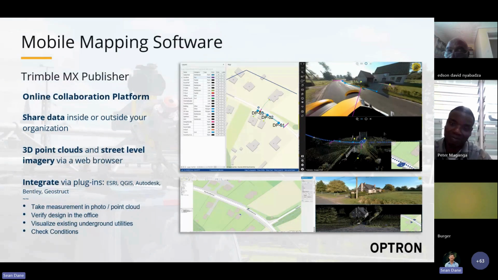The next piece of software is the publisher, and so Trimble MX Publisher is an online collaboration platform that is there primarily for you to be able to share your data with your colleagues and customers in an online environment. And then there's no need to have expensive software running on your machine in order to see all this data. It's all in the cloud, in a web browser, and easy to use, fully functional, and so on.